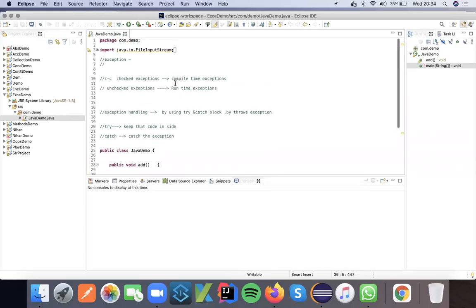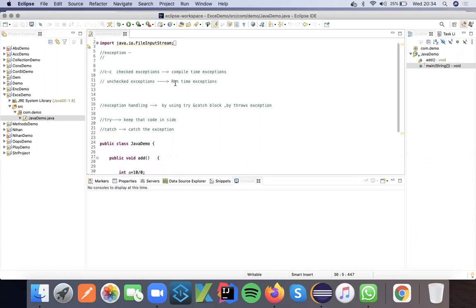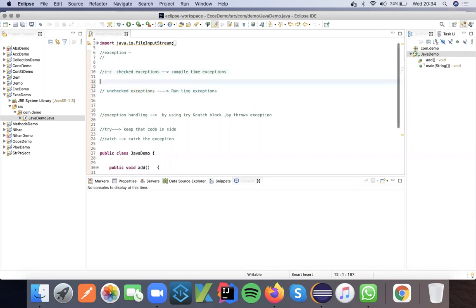So in the previous class, we discussed two different types of exceptions, checked and unchecked exceptions. Checked exceptions are compile time exceptions and unchecked exceptions are runtime exceptions. Now we'll try to understand the different examples we have for checked exceptions. Checked exceptions come during compile time.